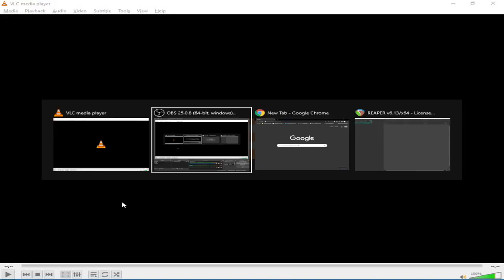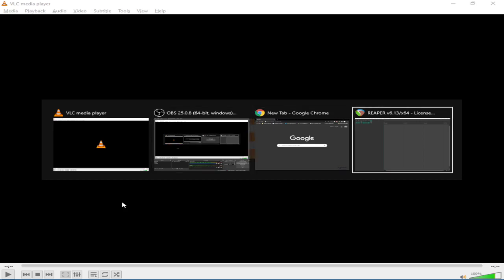Now we are in VLC Media Player. So let's press Alt Tab. Google Chrome, Reaper V6, VLC Media Player. Okay, so we have 4 programs, but Visual Studio is not present.